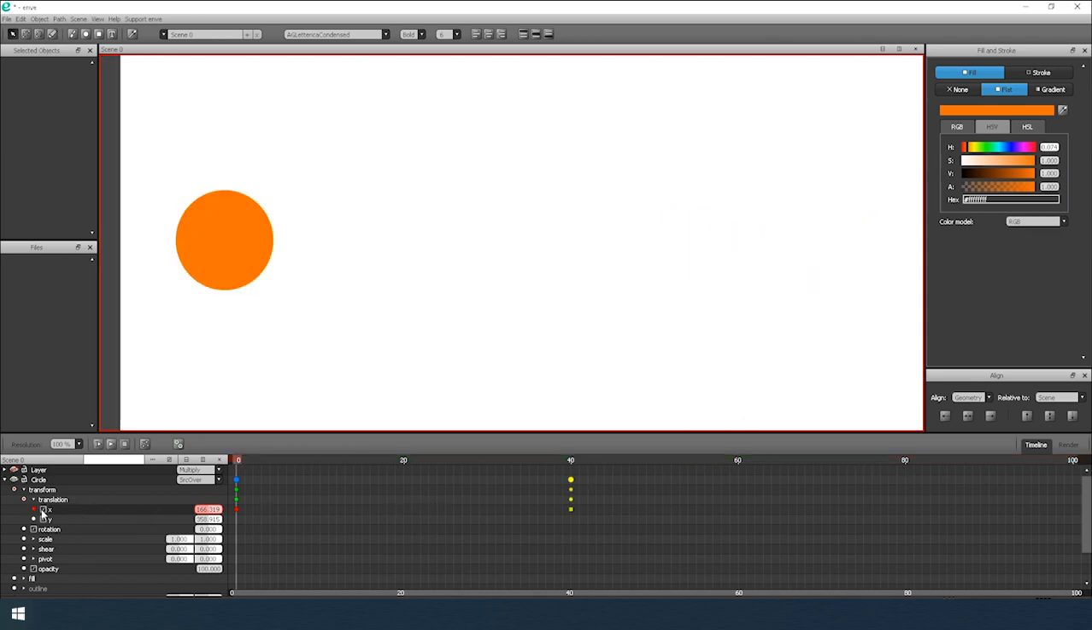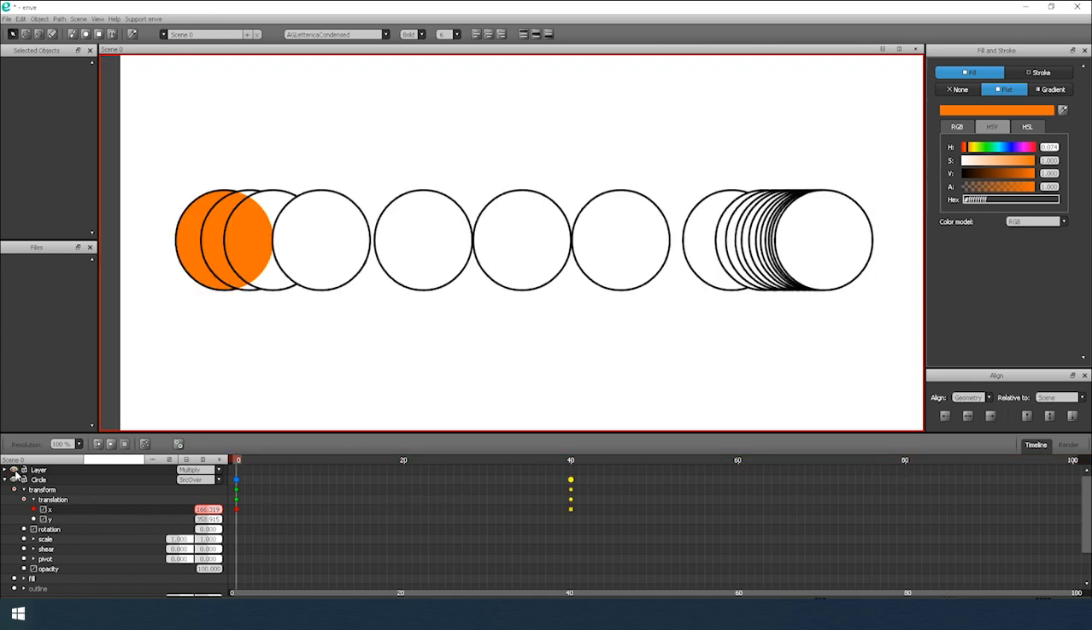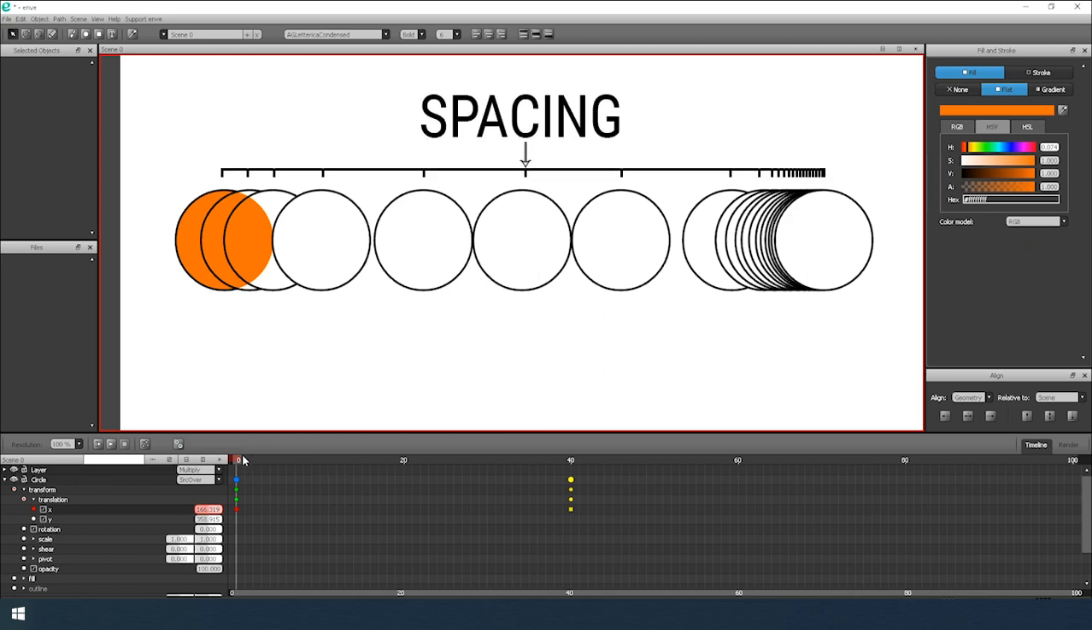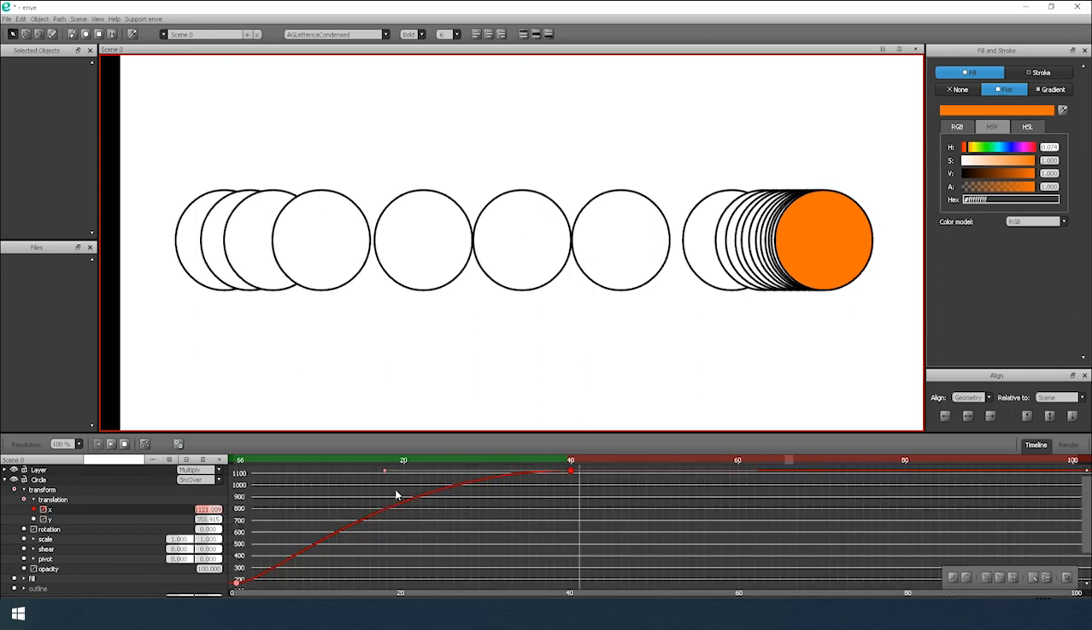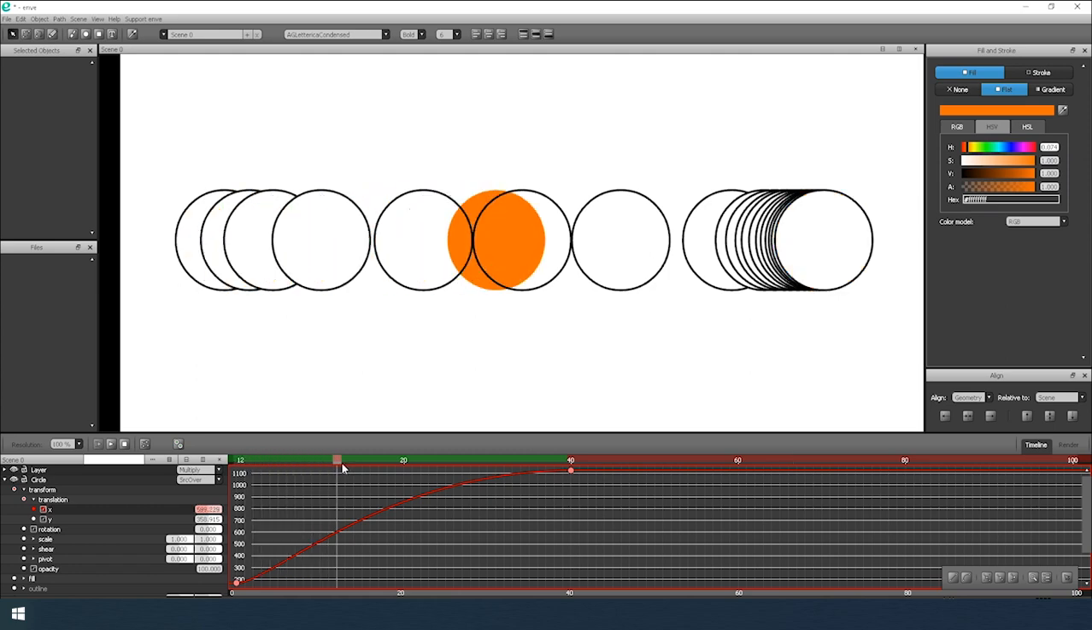Spacing reflects the nature of the movement. To better understand this, I draw frames. As you can see, the ball can move for the same time, but in different areas. This movement can speed up or slow down. This parameter is adjusted using curves.